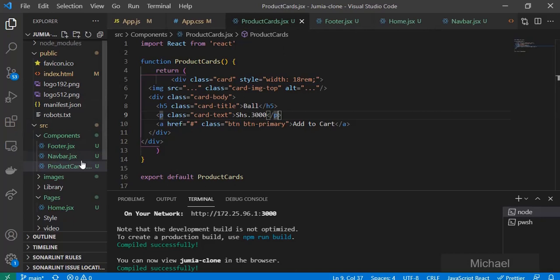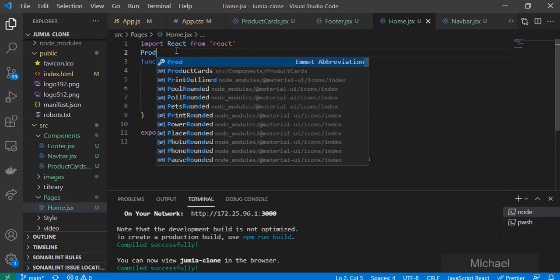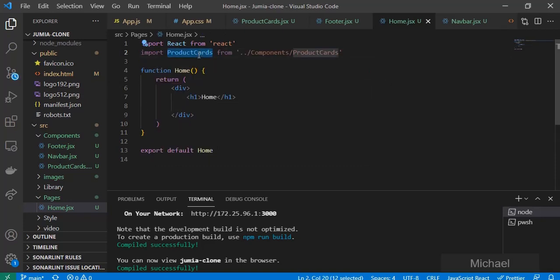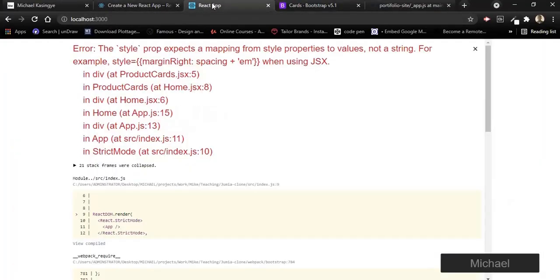So we would like to use this component in the home.jsx. So I'm going to put product, and it will show me the product cards. Okay, have this there, then we get to have a look. How would it look on our site?